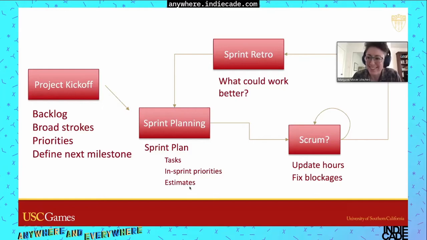During your sprint, during your next week or so, you might have this thing called a scrum. I'll come back to why that has a question mark. That's just a daily check-in where you say, okay, I did 2 hours of work yesterday or whatever, and hey, would you please answer my email so that I can become unblocked on my task? That's what Scrum is for.